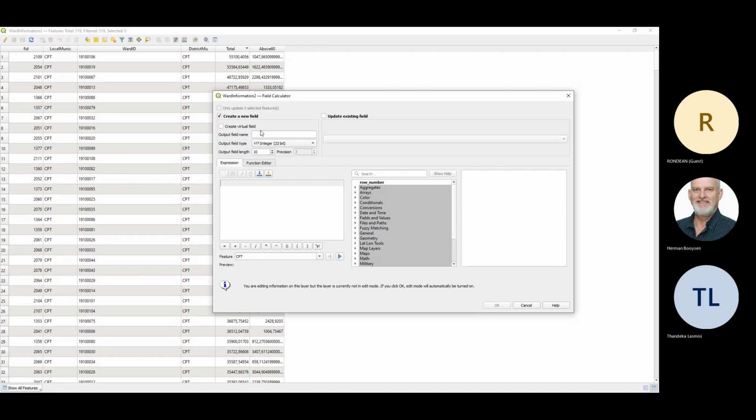Create a new field. I'm going to call it percentage, and it is a decimal number, because I want to work in percentage. The field type is percentage. And now you must choose your formula. You will put your formula or your expression here.